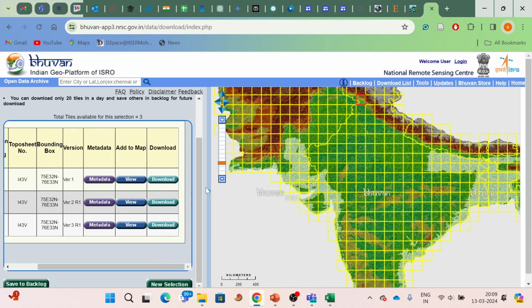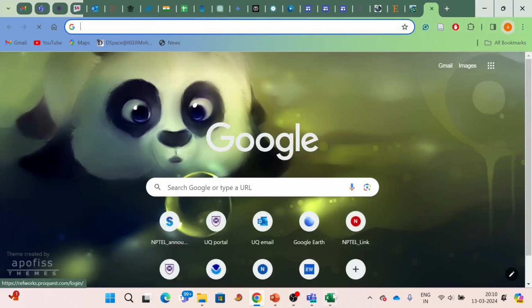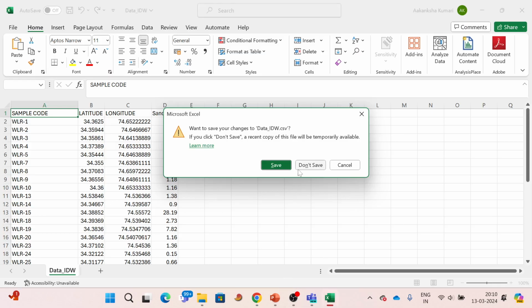So I have already downloaded DEM data for one area, so that is the same area I guess. And from that one, what I'll do is calculate the slope, and I'll tell you how to do it in ArcGIS and QGIS.